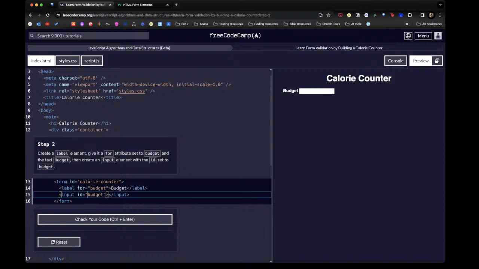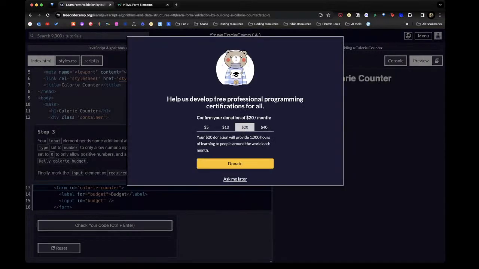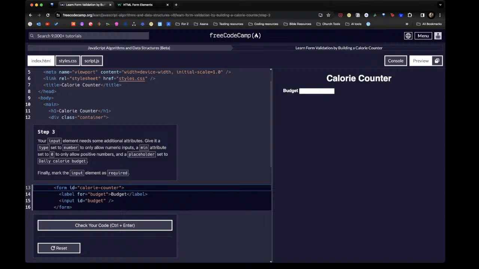So you have a for attribute called budget and an ID called budget as well, which is quite interesting. Alright. Your input element needs some additional attributes. Okay. So input element, and you'll see.